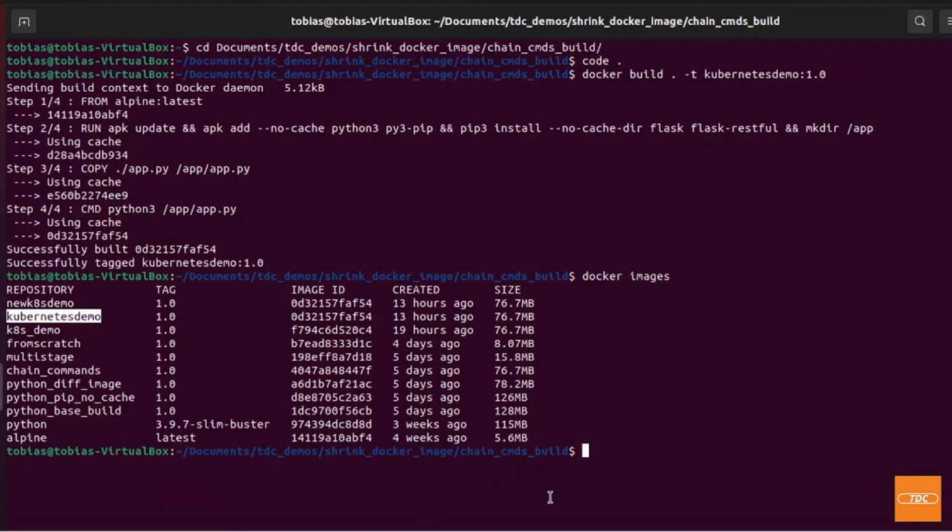If you do not have Docker installed on your system yet, I will post a link up here, and you can go ahead to this link and watch one of my previous videos how you can install Docker on Ubuntu.